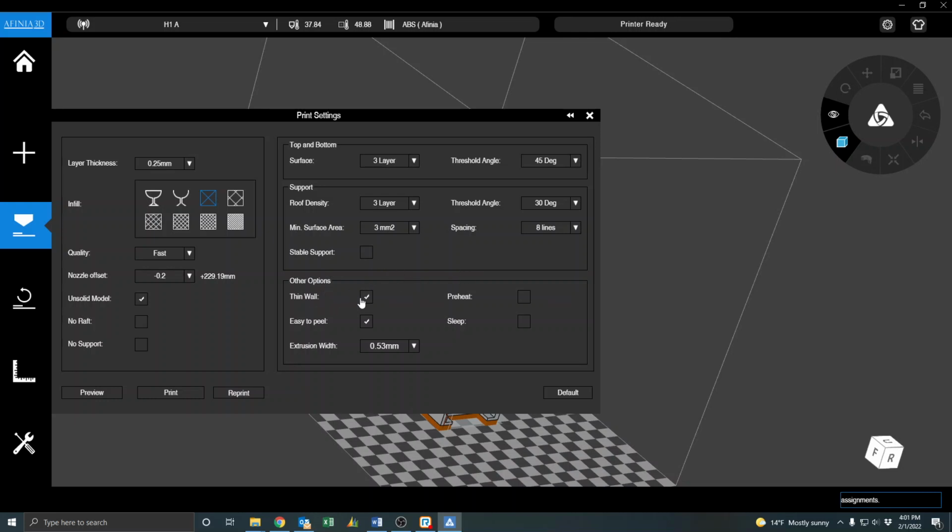Other options, thin wall. Thin wall is where you may have a very fine point coming out of an object. In our default, it may round off that point, just to stay within the technical parameters of the software. Now, if you say thin wall, it's going to ignore those parameters and allow you to print that point as best that it can. So again, like we talk about on solid model, I say thin wall, just go ahead and leave it checked.